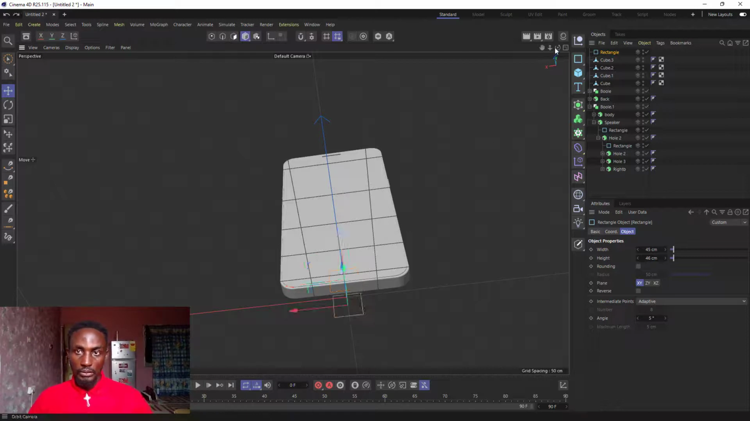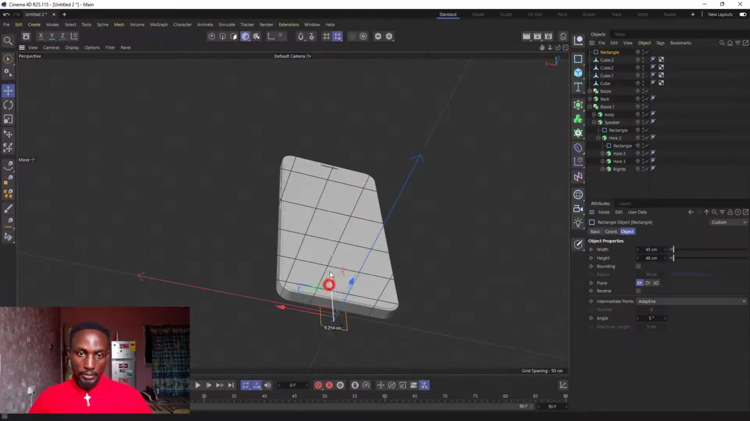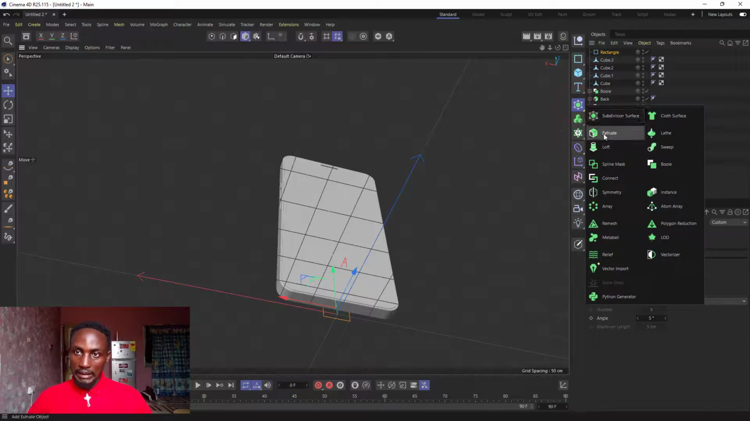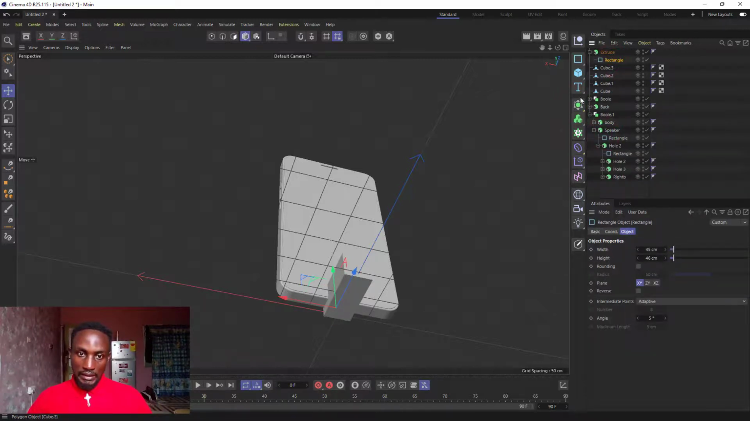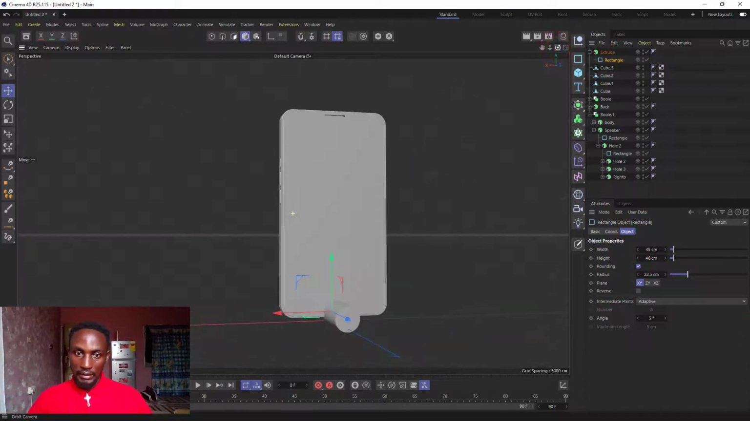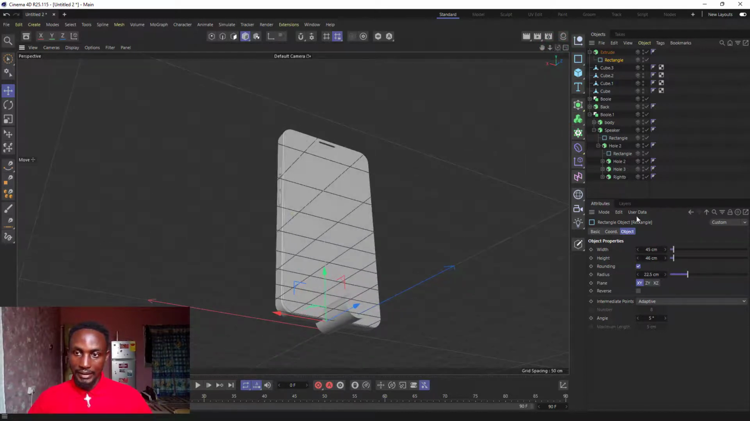So shift it up. And we extrude it. Then we round it again. Right. So I think we have to change the dimension. Yes.